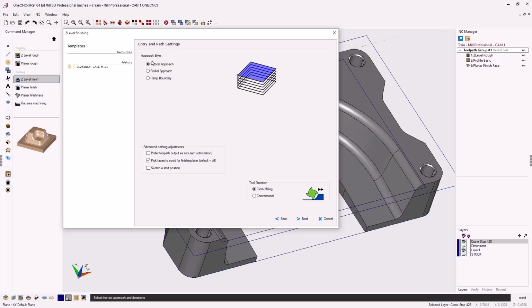For approach style, we have three different options. Now we have vertical approach. This is where the tool is going to feed down, engage the part, and then perform its depth of cut. We have radial approach. That's where the tool is going to arc on, perform its depth of cut, and then arc off. And then we have ramp boundary. That's where the tool is going to ramp down and then perform its depth of cut. For this, I'm going to be using radial approach. Now for the radial radius, I'm going to use 200,000.